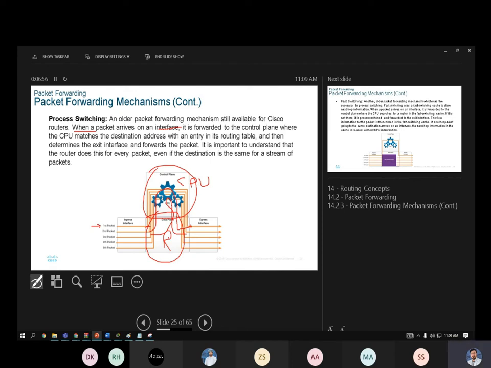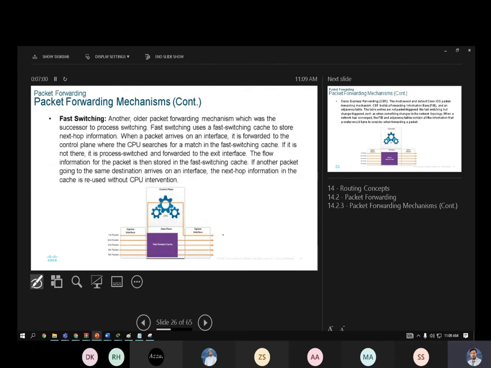This is a very slow packet forwarding mechanism. But now if you see fast switching, this is another older packet forwarding mechanism, which was the successor of process switching. It is almost the same, but they try to make it a little bit faster. How they make it fast, I will explain with this example. Suppose the router is using fast switching, and fast switching uses a cache to store the next hop information.